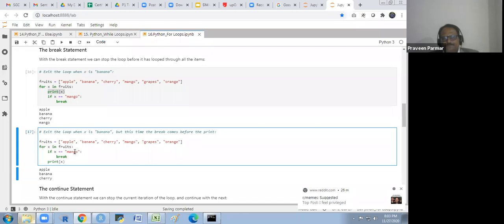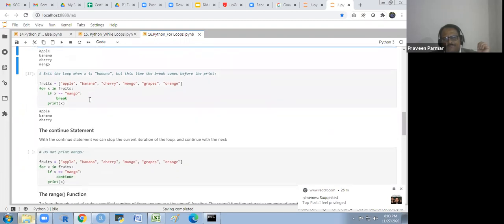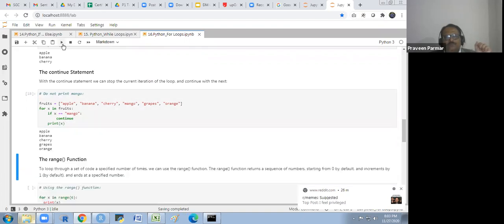Okay, is it clear to you? The position of print is very important here. Now the similar statement, the continue statement, as we work with the while. So I will show you. So it will not mention the mango here. It will continue after that.